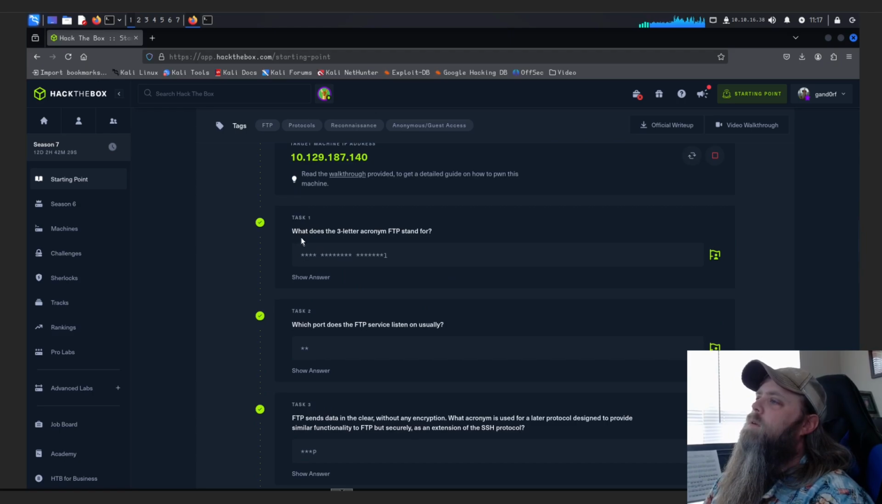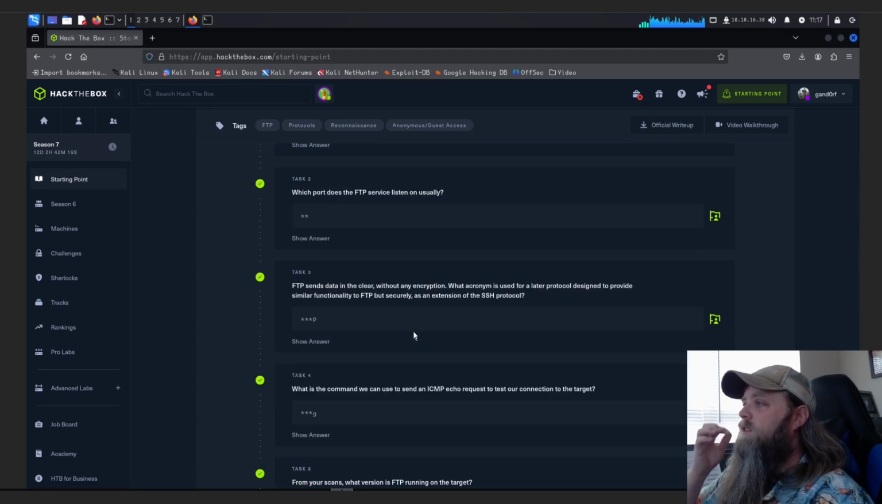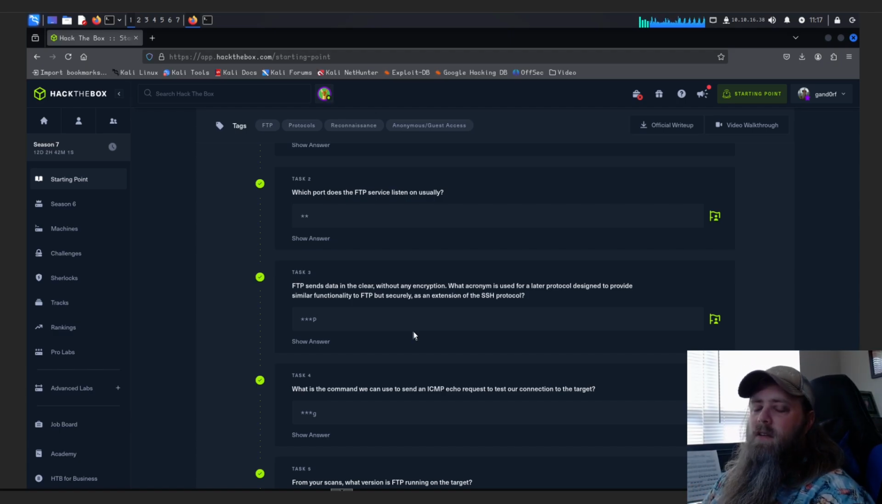So our first one, what does the three-letter acronym FTP stand for? Simple, File Transfer Protocol. What port does FTP service listen on usually? That'd be port 21. FTP sends data in the clear without any encryption. What acronym is used for a later protocol designed to provide similar functionality to FTP but securely as an extension to the SSH protocol? Simply, this is SFTP, Secure FTP.